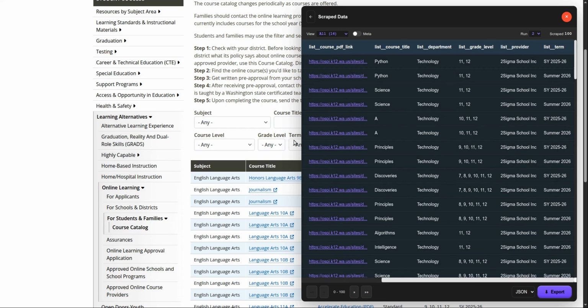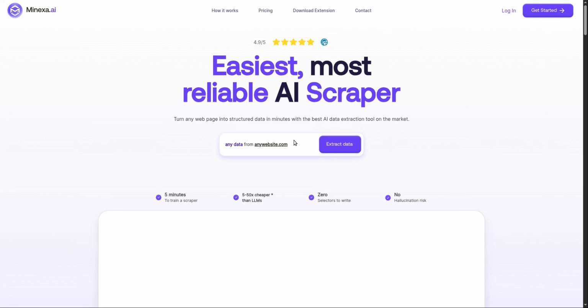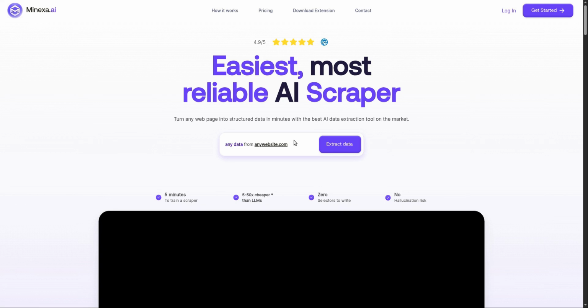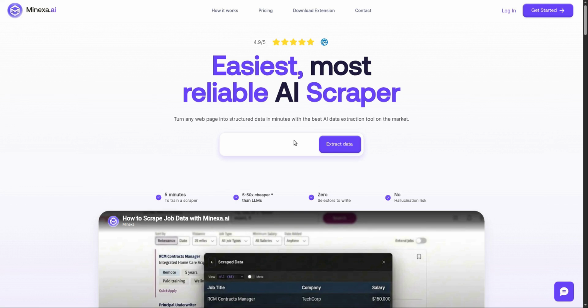Export your records. If detail pages were enabled, each row also includes the full content from the linked page. Run large-scale batch extraction with a single scraper. Process tens of thousands of URLs in parallel without changing a thing.